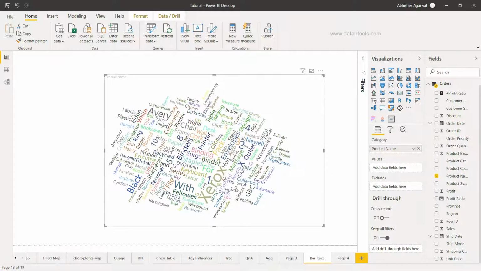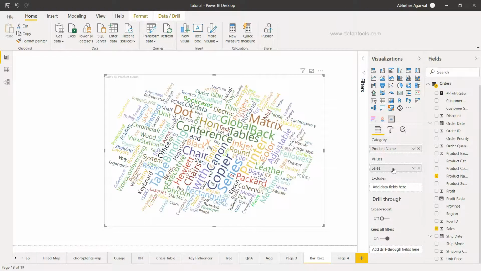based on how we want to enlarge them, or right now it is just the count of words, but let's say we want to enlarge or we want to give them a weight of sales, right? Where the sales is happening most. So now you see the word cloud has changed. So now the chair, dot matrix. So it's definitely something related to the printer, conference, tables, printer. This is something which is coming.